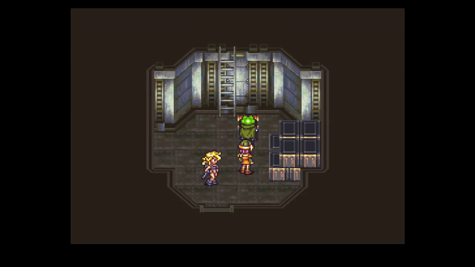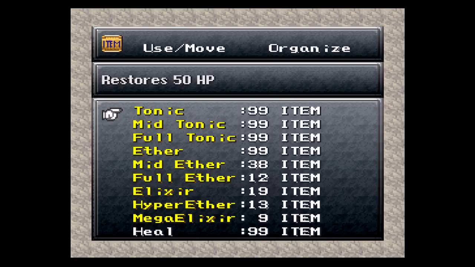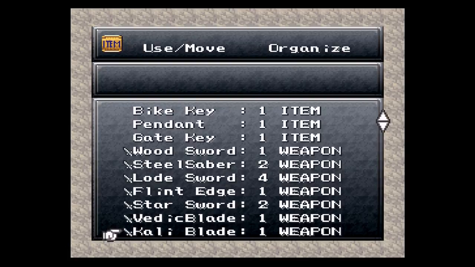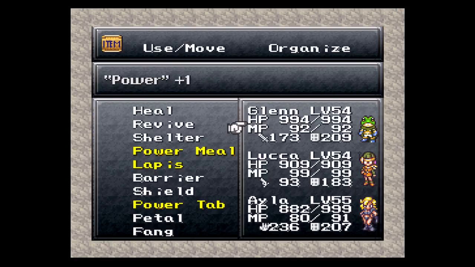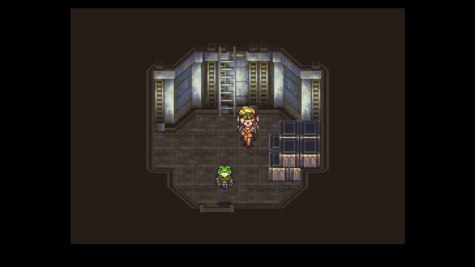And that should be our money. Alright, so we have our money, we should have our items, all 3 sets of equipment. I think that's everything, right? Let's check. Yes! Items, alright. Now you can actually leave the ship without having all of your stuff. You have to remember to carry all of your stuff with you. And I think we have 2 power tabs, which we will give to Glenn. There you go, Glenn. Perfect, alright.